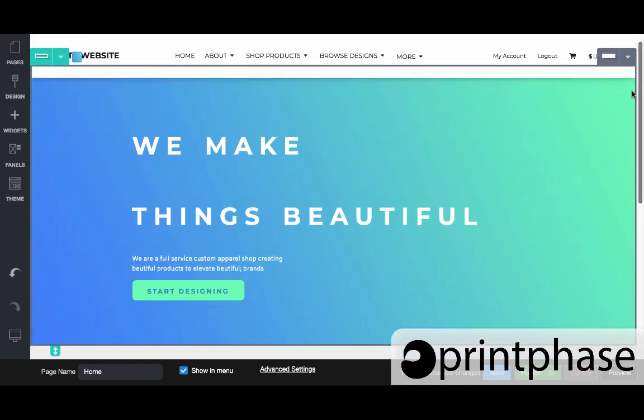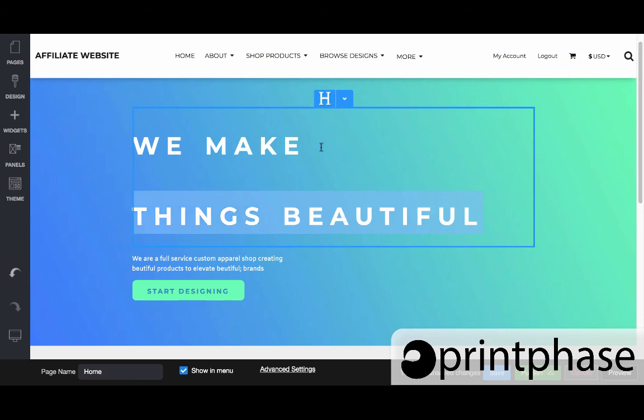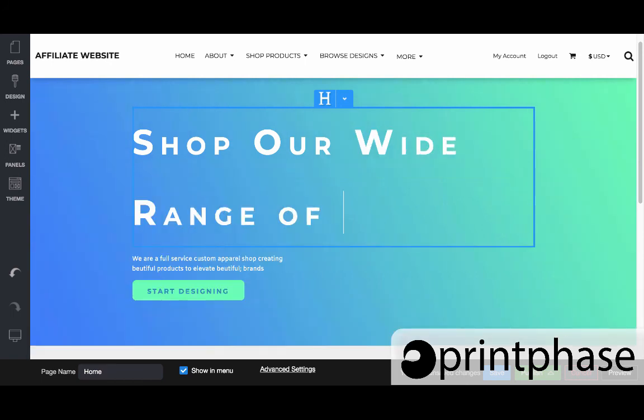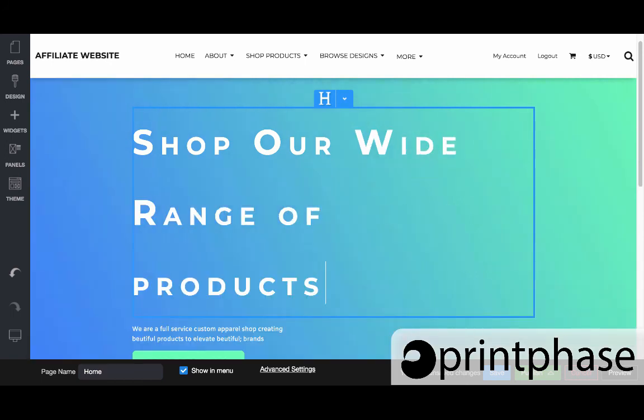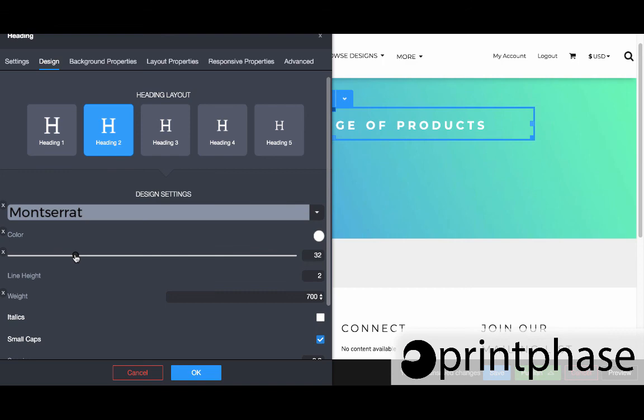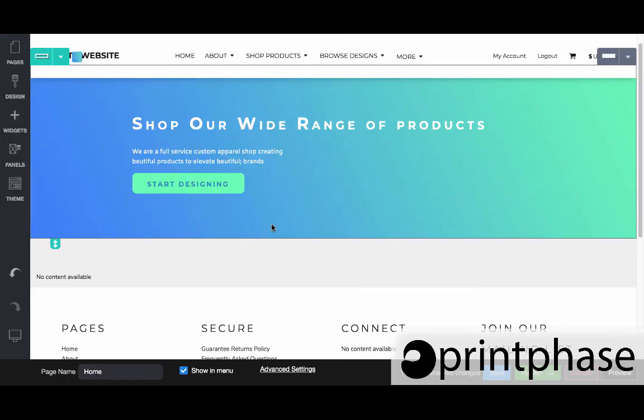So let's say we add that panel. Instead of "we make things beautiful," we'll delete it and write "shop our wide range of products." And if it's too big, we can come into the header settings and make some changes from there so it displays exactly the way we want it to.